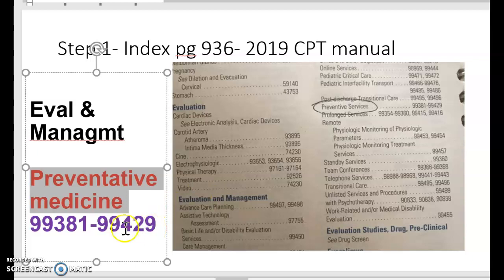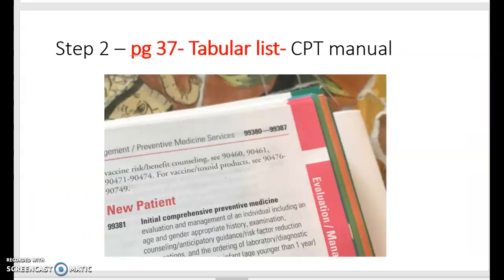Afterwards, you will be an expert. So we will follow these code ranges, 99381 through 429, to our tabular list. Let's go there. This is page 37. You can see the code ranges are right here, closest to the one that I can find. And I am going to review the rest of it.